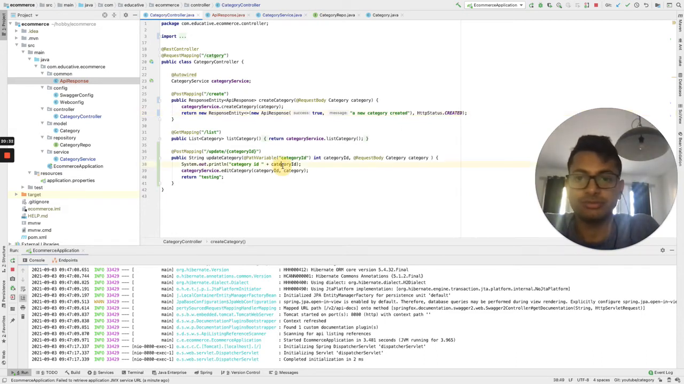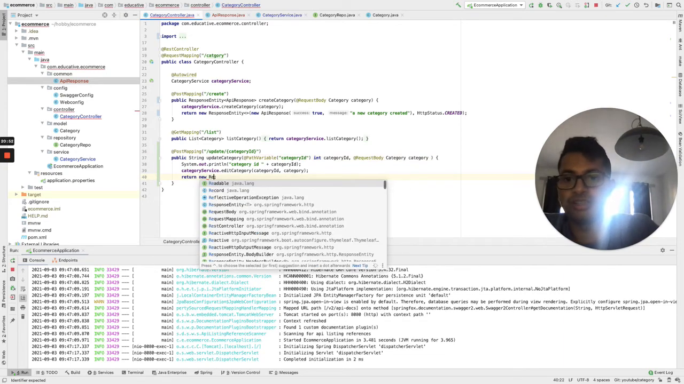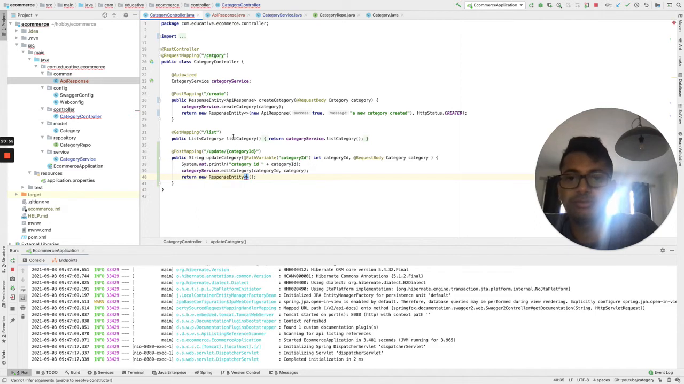And for update, now we can also add some validation check, like if the category ID doesn't exist, then we return a false message, and if it's present, then we can return a nice message, like we can return new response entity, new API response, and success will be true, and it will be category has been updated, and it will be HTTP.